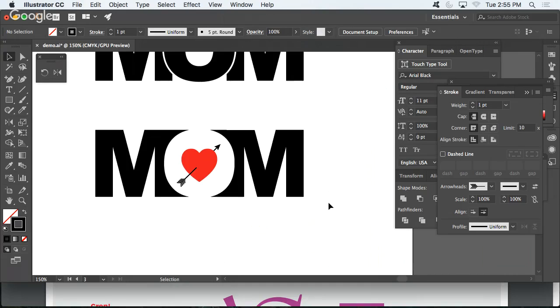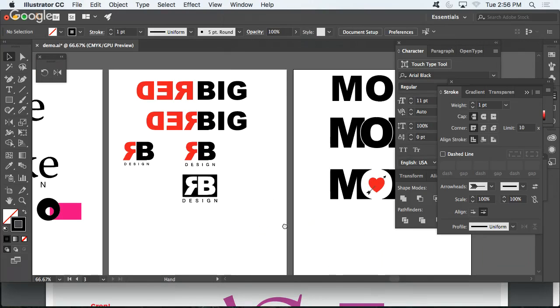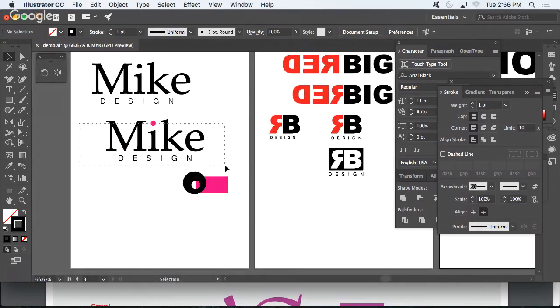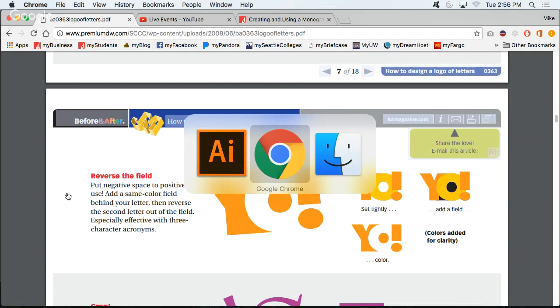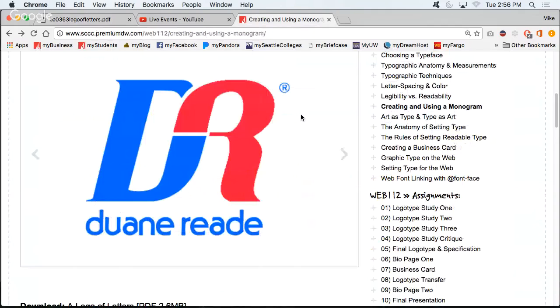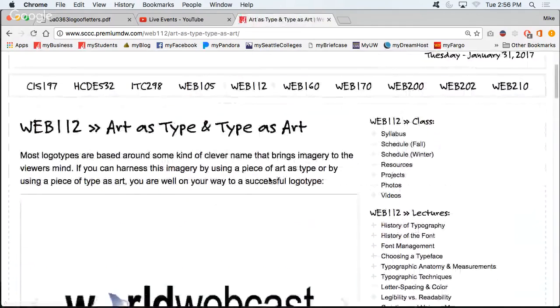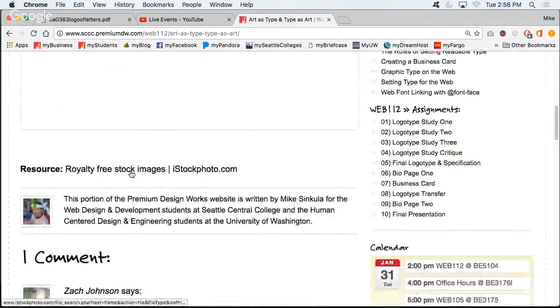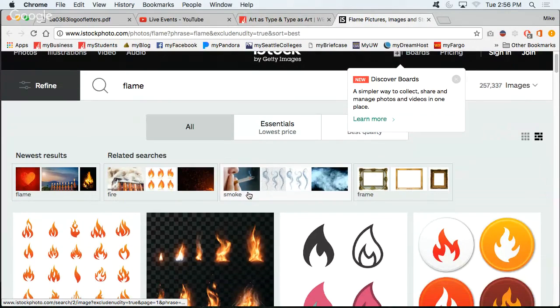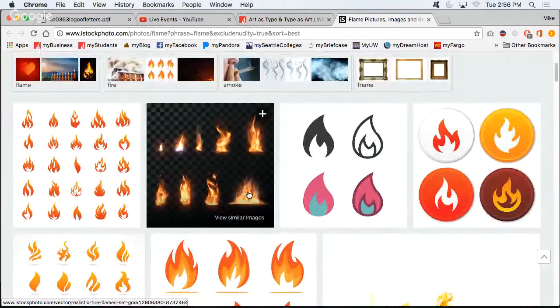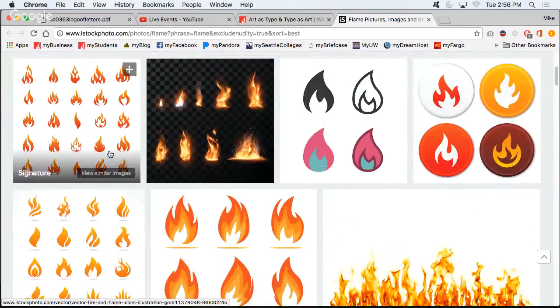Images. Go back to the mic design one. Let's say that I wanted that to be a flame. So I went to artist type, type as art, and I clicked on royalty-free stock images, and I had already put in the keyword flame. Let's just use this one.